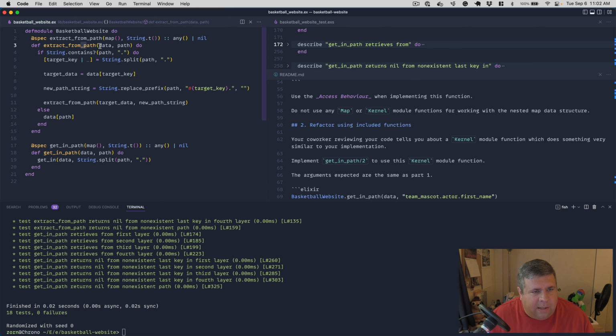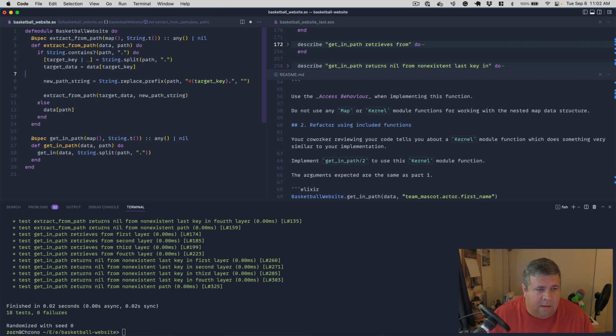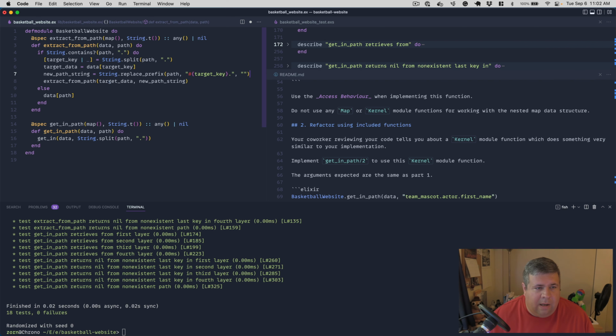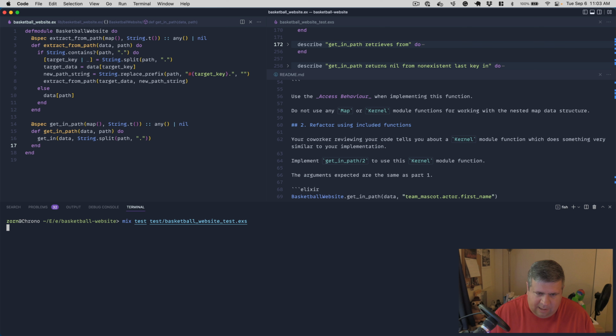Alright, extract from path. It takes in data and path. If the path contains a dot, we take out the target key, we grab our target data, we generate the new path string, and then we call ourselves using the target data and the new path. Else, we just return data path using the accessor style. And then get_in_path just uses the real Kernel module, which you would use every time. That looks good. All right, so let us run test one more time.